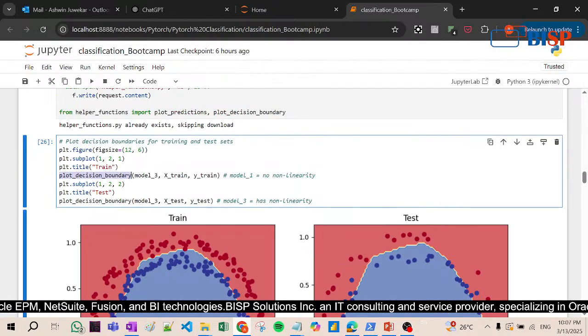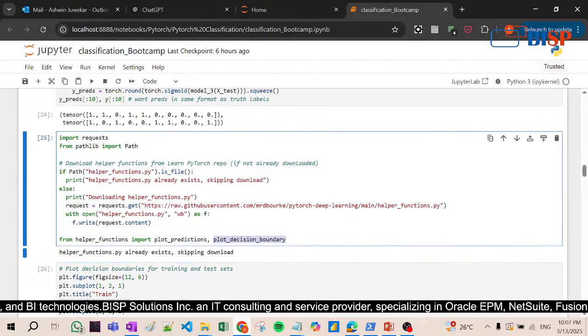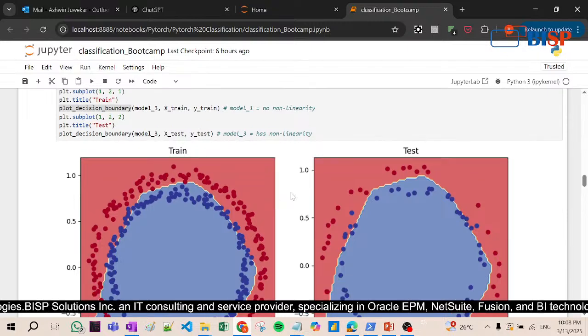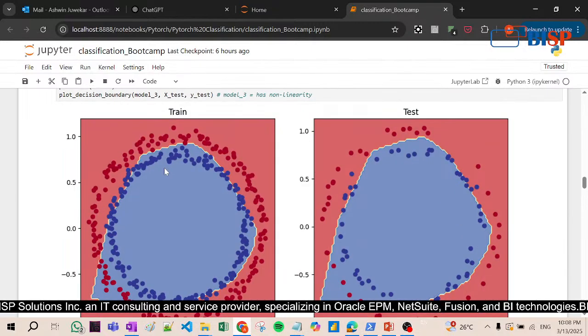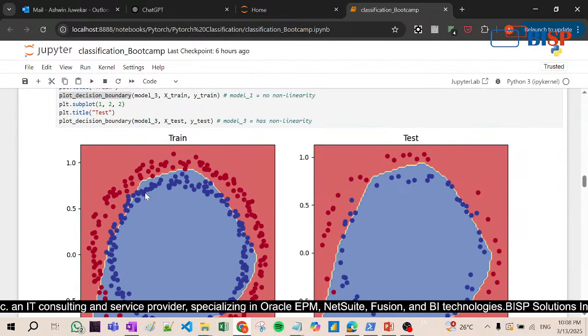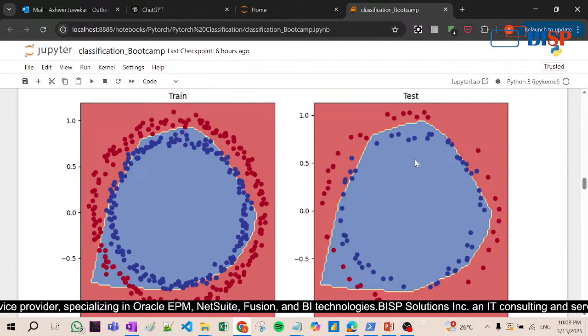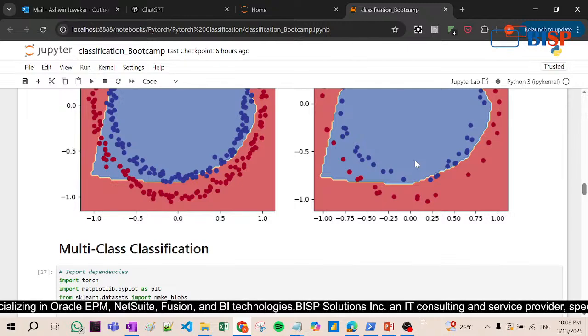If you see here, the decision boundary, that is why it is used. So look at this, plot decision boundary. You can see here the boundary line. That is why it is used. After that we plot the data. After plotting the data, you will see how the data is scattered. This is the train and this is the test. Almost it looks the same. So this is how the process is done.